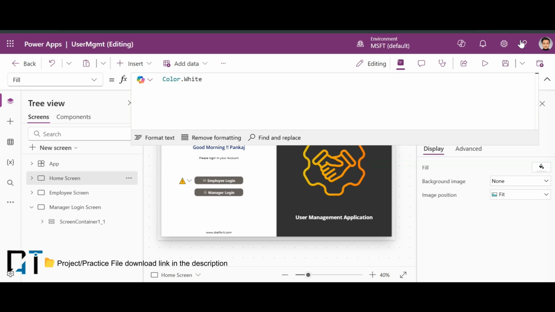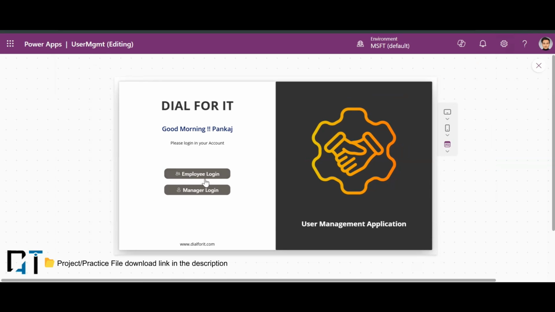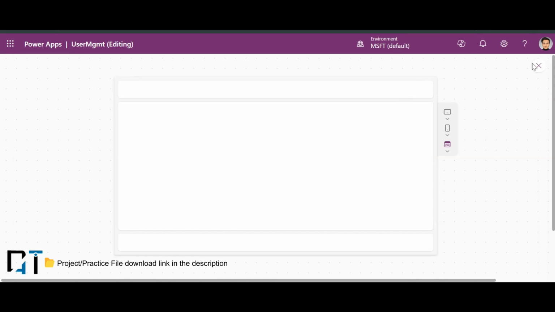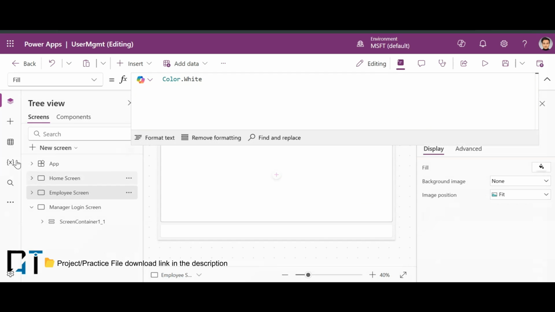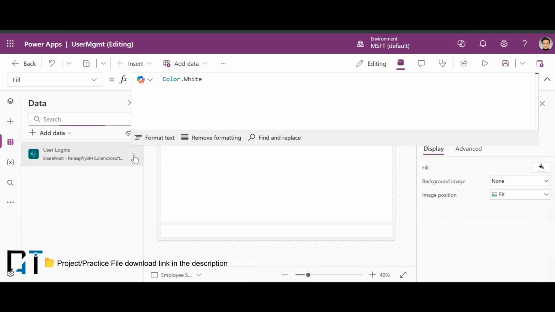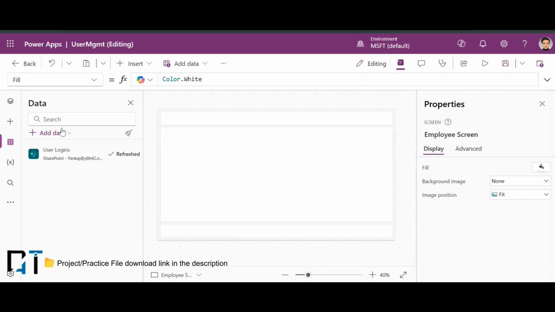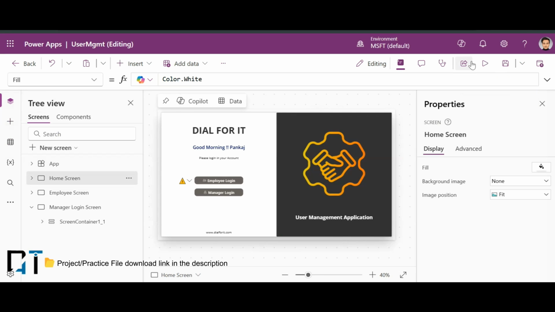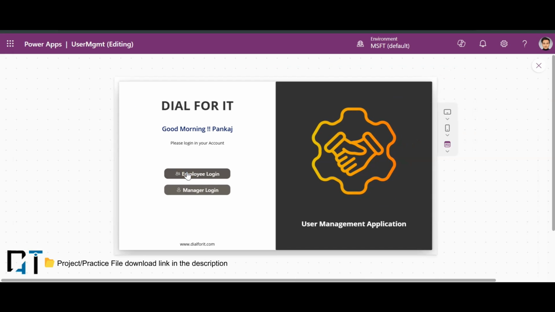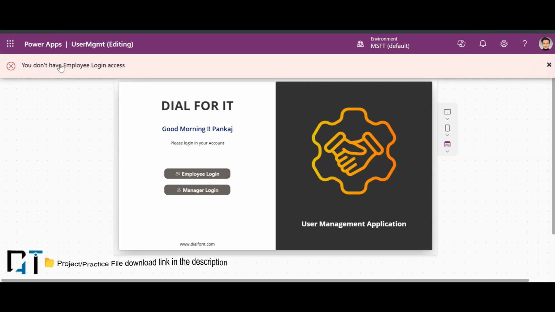Okay, so let me show you. If I'm clicking here on employee login, let me refresh my sheet first. Okay, I think the sheet refresh is done. Let me log in now. If I click on this, it says you don't have employee login access. Okay, here it is showing the error.